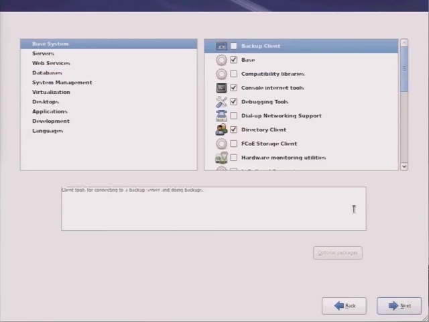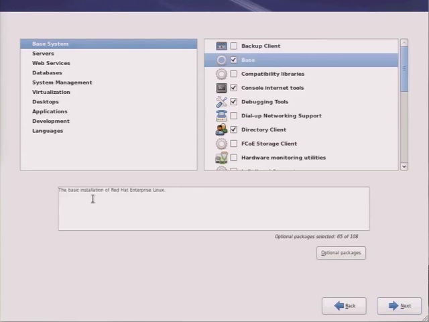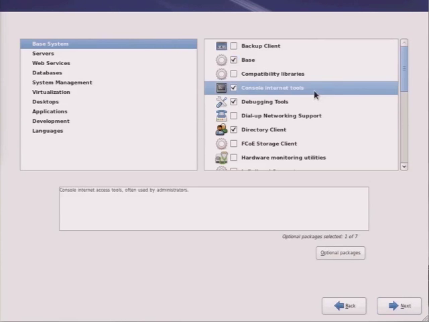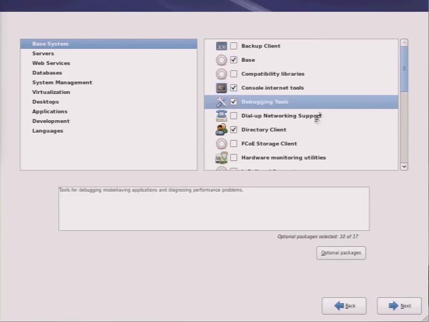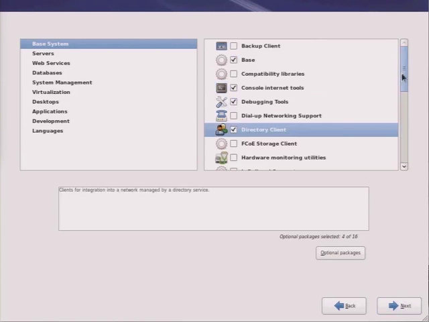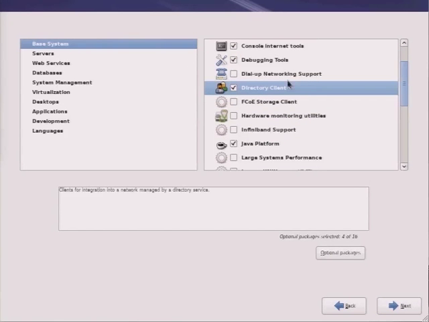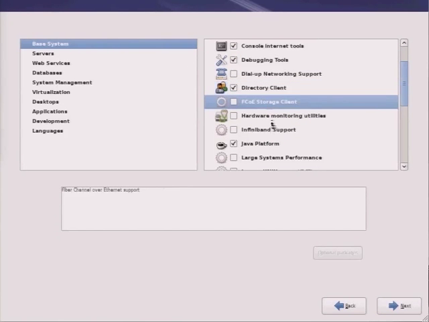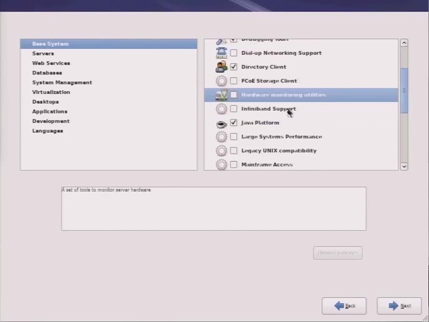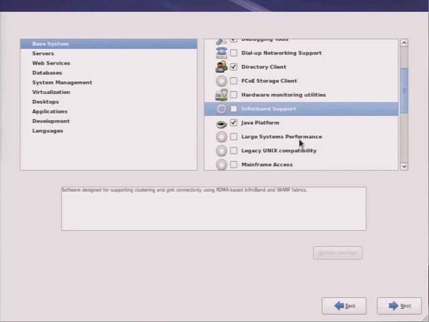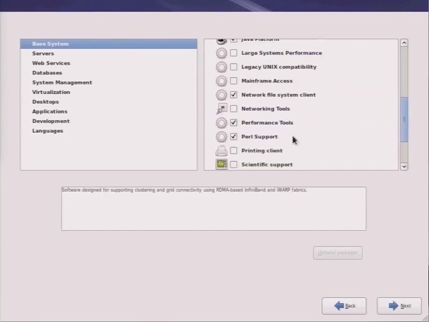And this is where we see the groups of packages that are available to us. So the base system includes these packages: base, basic installation, the shell, key services, and so on. Console internet, debugging tools, directory client for talking to LDAP, for example, dial-up networking, which is no longer important, Fibre Channel over Ethernet, not used in our case, various monitoring tools, InfiniBand in the case of clustering, and a number of other key items that are excluded by default but available in the event that we need them.